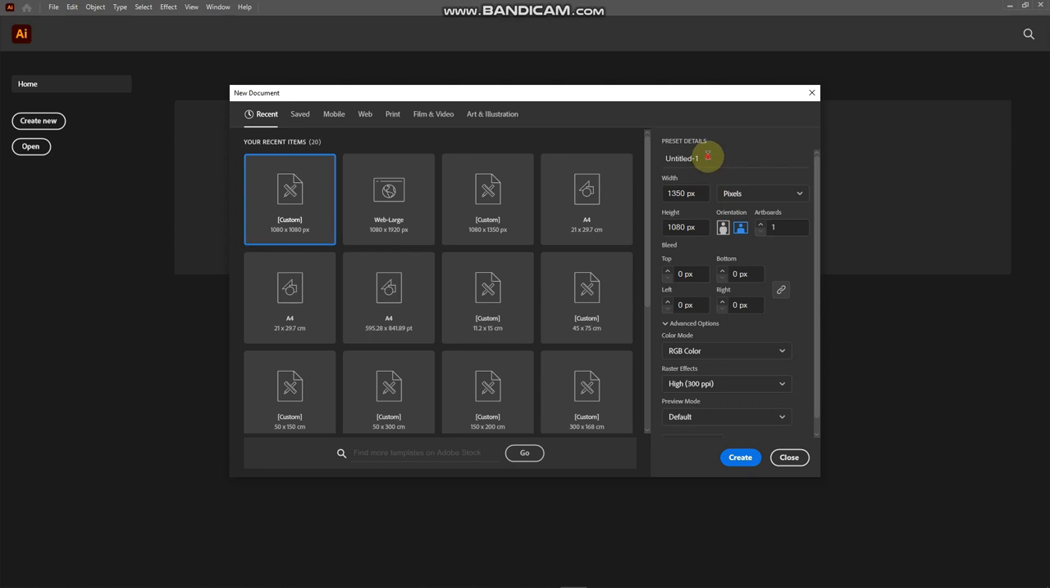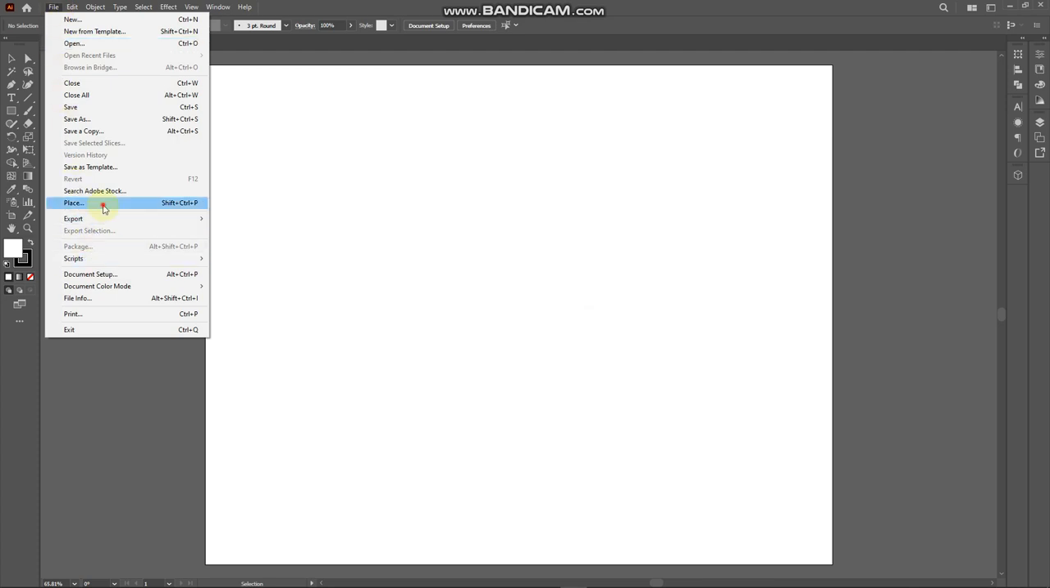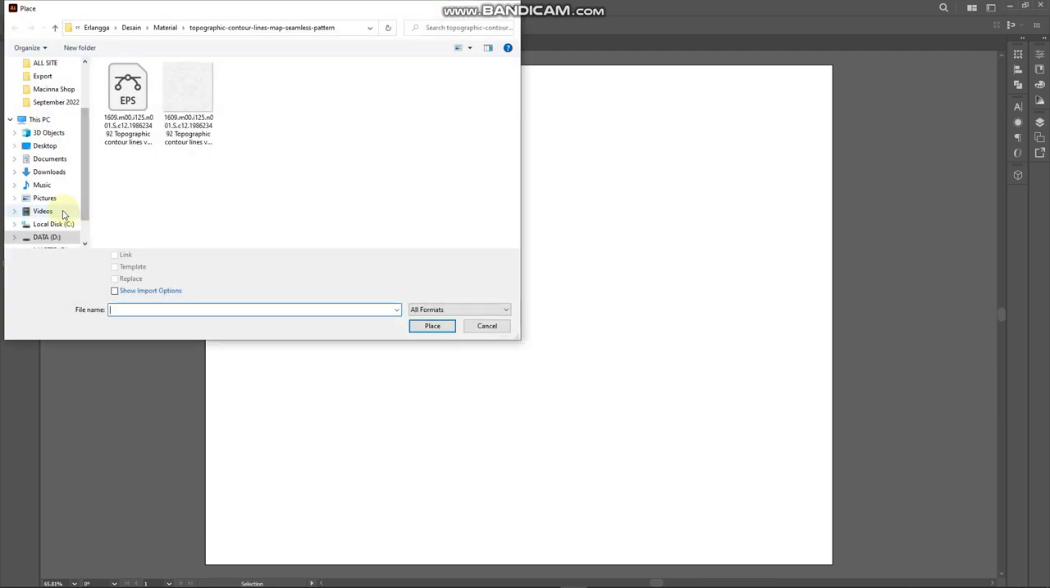Create the name of the document you want. In this video I named the document Horse Logo. And then click Create. Go to File, Place to insert the sketch result. Select an image then click Place.